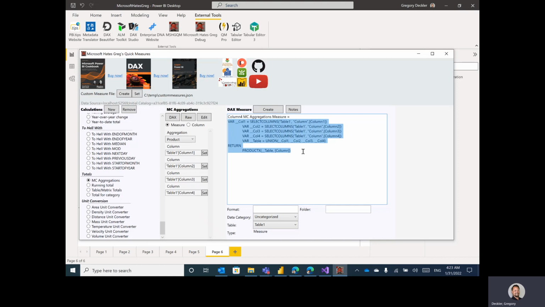Now, there may be times that you really do need MC aggregations, and that's why it exists. There are lots of different variables and ways of doing things out there, and I can't possibly say that unpivoting your columns is the right solution in all circumstances, but it generally is.